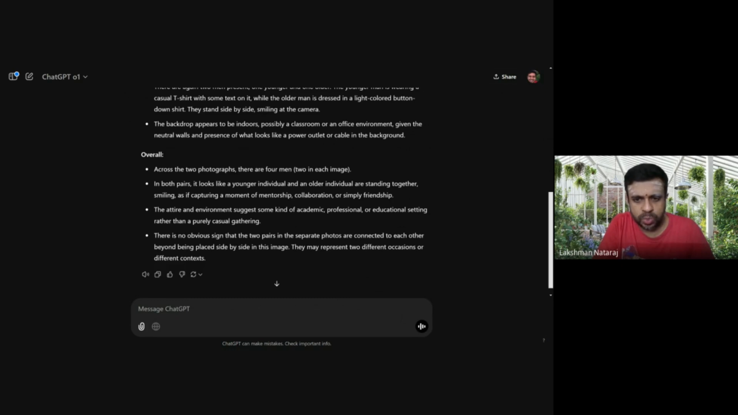Younger individual and older individual are standing together. Moment of mentorship or collaboration. The attire suggests academic, professional, or educational setting. There's no obvious signs that the 2 pairs in the separate photos are connected to each other beyond being placed side by side in this image. They may represent 2 different occasions in 2 different contexts.